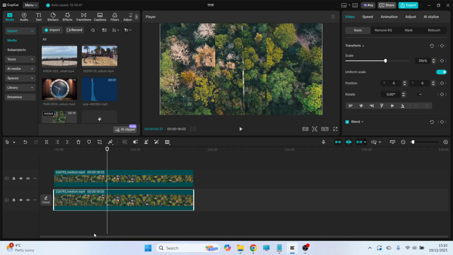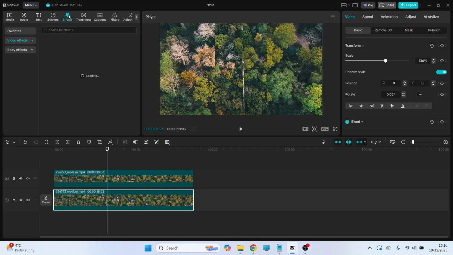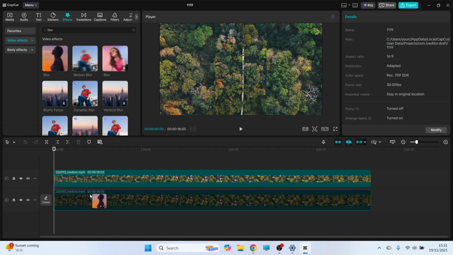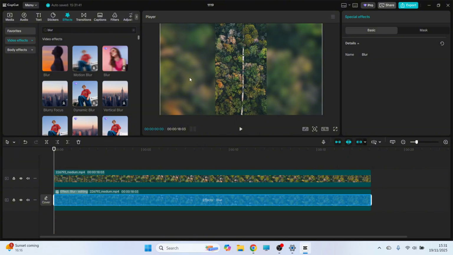You then need to click on Effects in the top navigation, use the search box and type in Blur. Once you've found a blur effect, you can go and drag it onto your bottom video like this. And as you can see, it will now use this video as a blurred background.